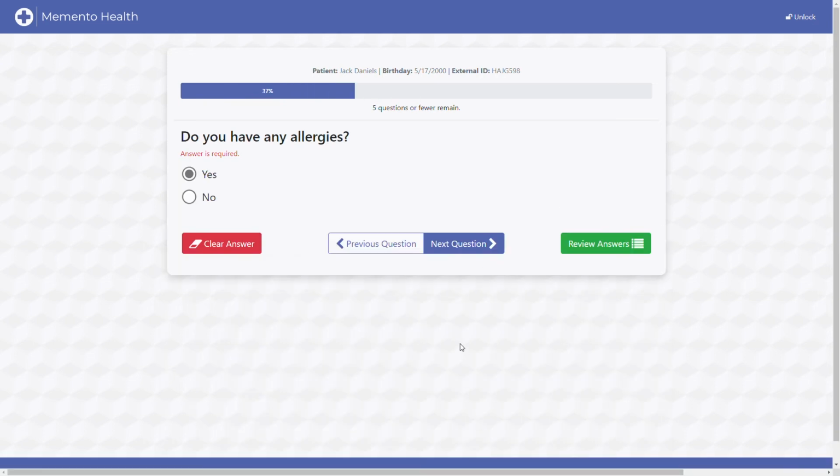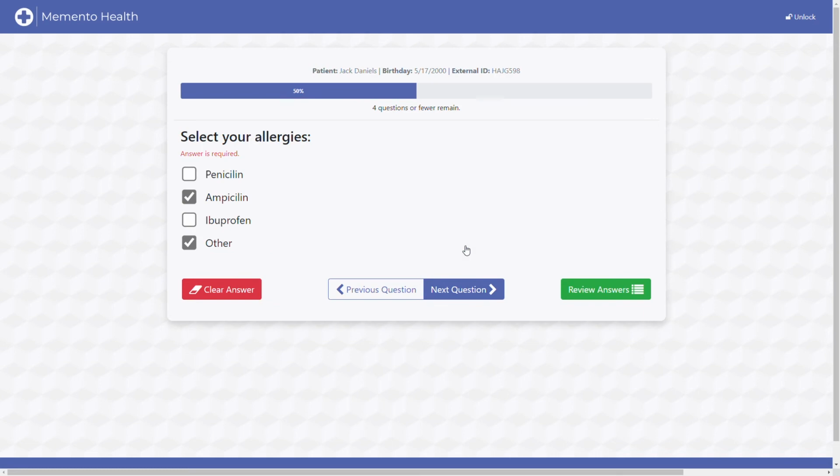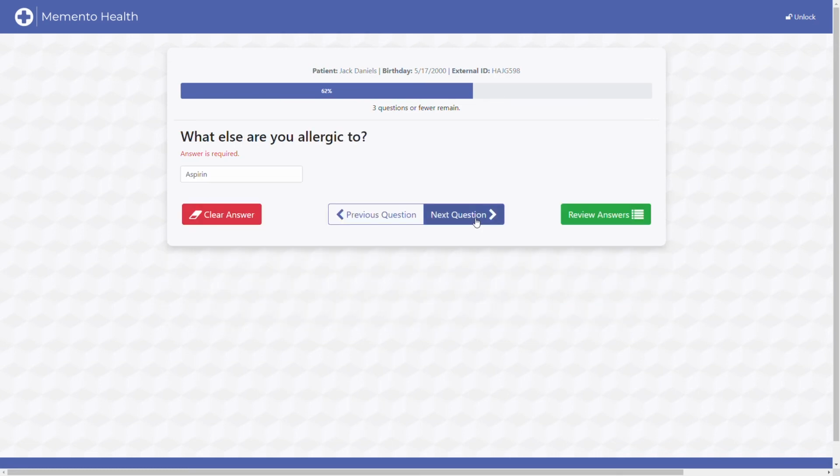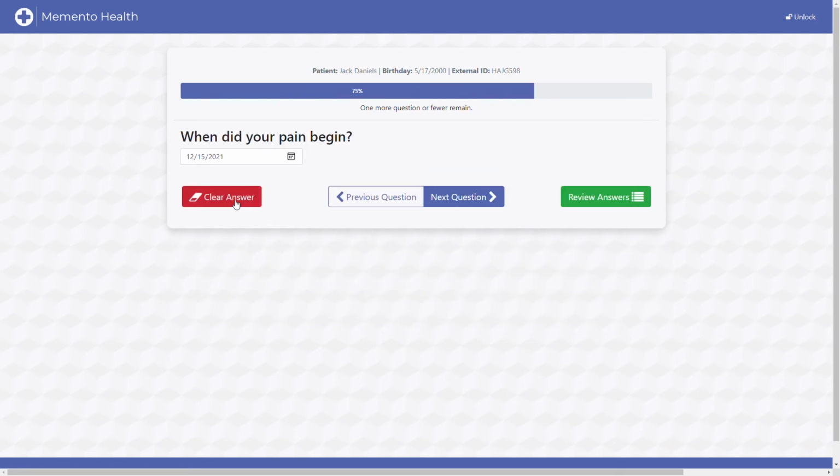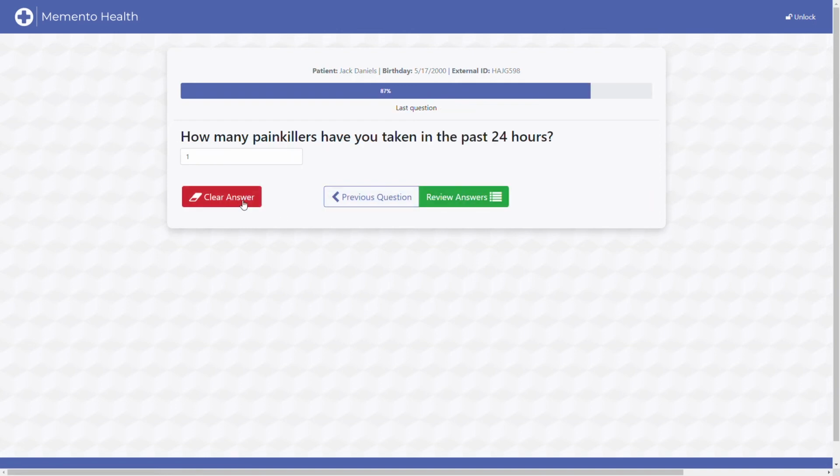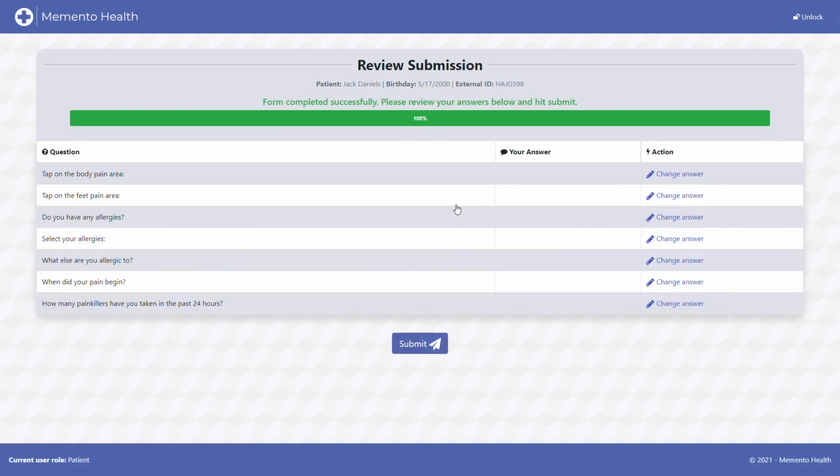Sadly, his allergies have not magically disappeared, so we're going to hit next. Neither did that one. And he does not remember when his pain began, so we hit clear answer. The patient has not taken any painkillers, so we clear the answers again and hit review answers.